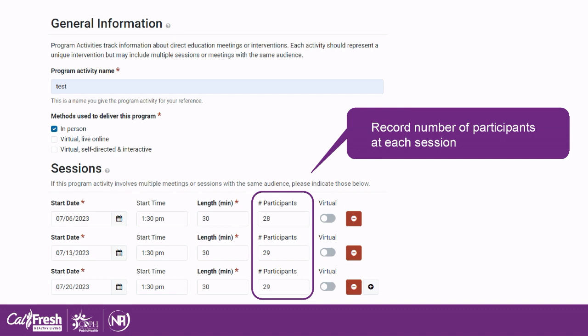Now, when you go to enter this program activity into pairs, you'll see this session field in the General Information section. The example we're working with is a multi-session activity where you visited the same group 3 times. So you'll create 3 sessions here where each line describes the participants present each time you visited. In this hypothetical, you had 28 people during the first session, 29 during the second, and 29 again during the third.